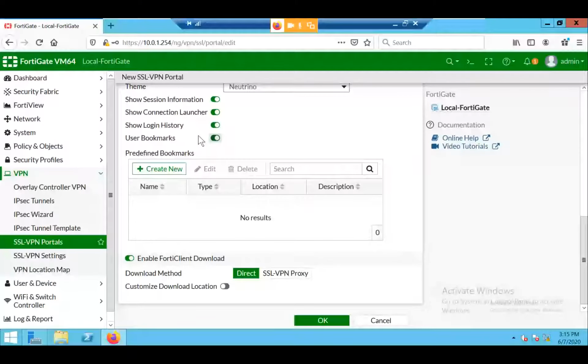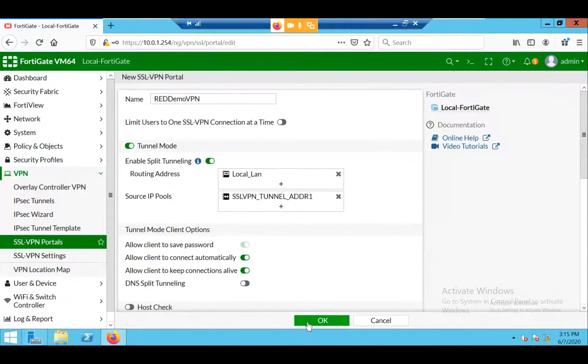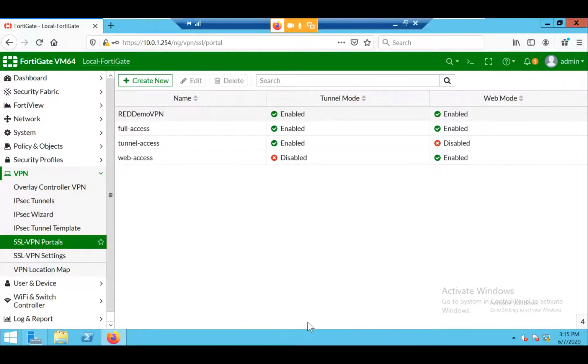Well, the administrator can also create bookmarks for users to connect. So we'll see how it can be connected via bookmarks. Okay, so that's it. This is the second step done, configuring the portal. In the portal, you are saying whether split tunneling is enabled, what should be the client's IP address, whether tunnel mode or web mode should be enabled. So it will take less than a few minutes, not even 5 minutes, to configure the VPN portal.